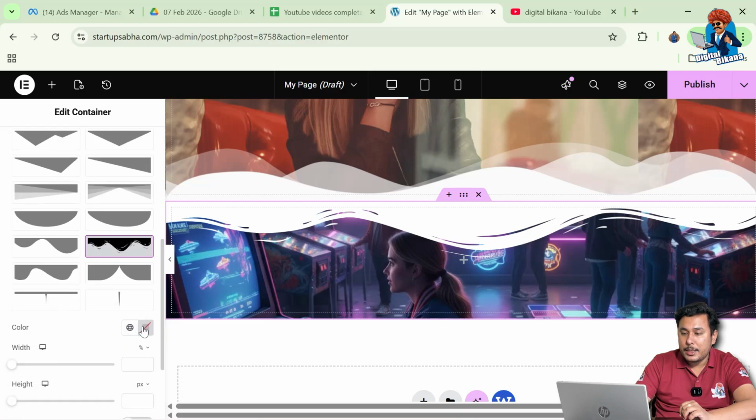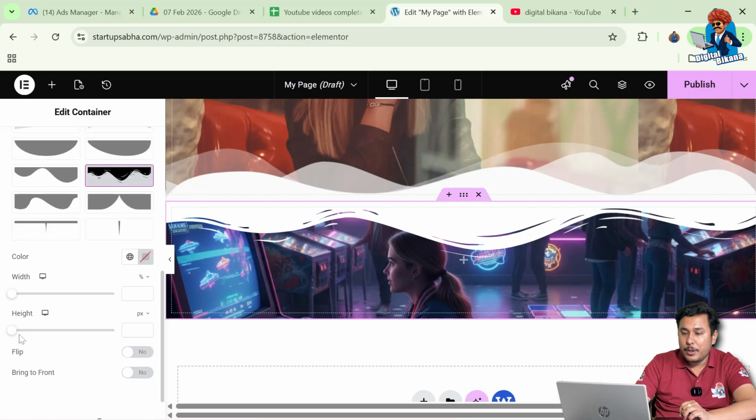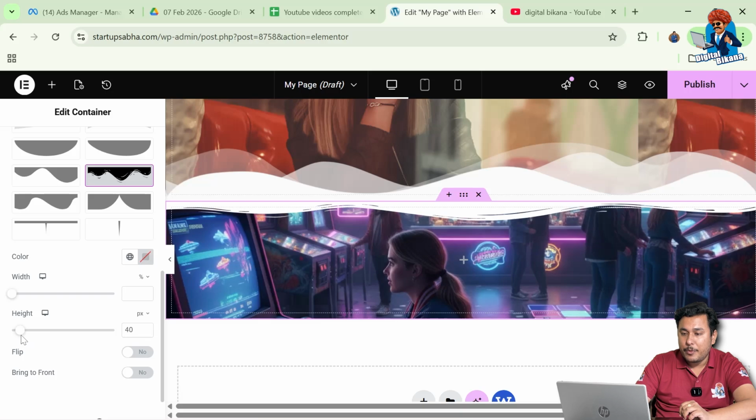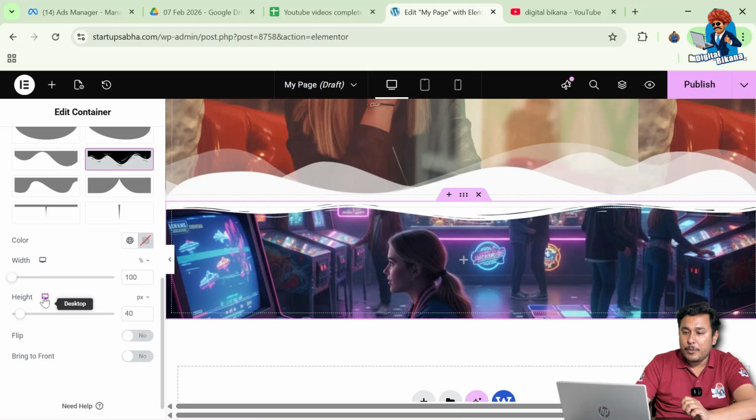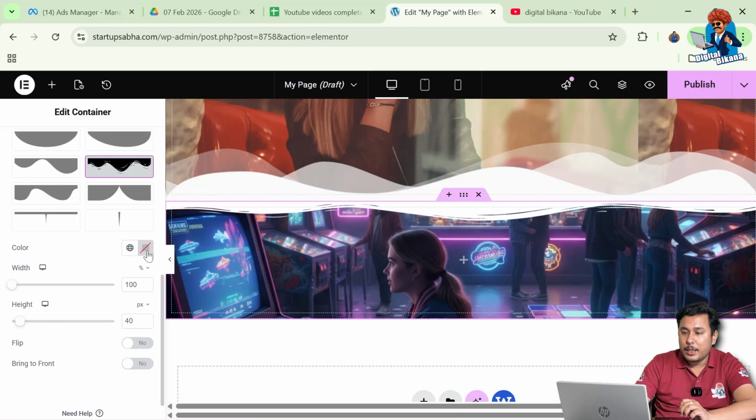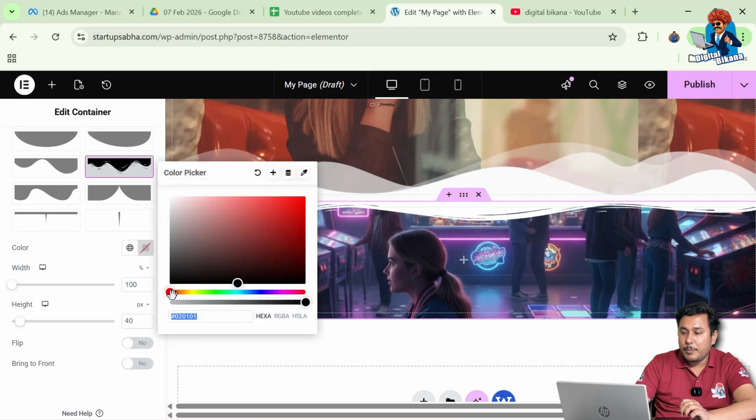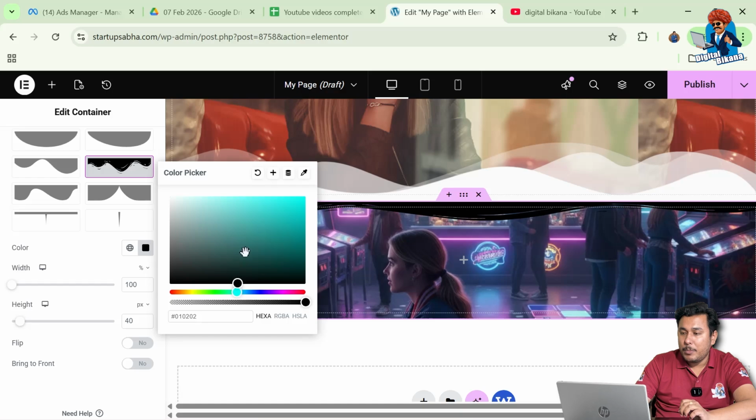You can also change the color of the shape divider, or you can increase or decrease the height of the shape divider itself using the height option and width option. You can make changes to the width of the shape divider, right? You can also flip using the turn on and turn off button, and you can also select the bring to front or bring to back, whatever. You can also select the color itself. For example, let me change the color to a light bluish shade from the color palette.